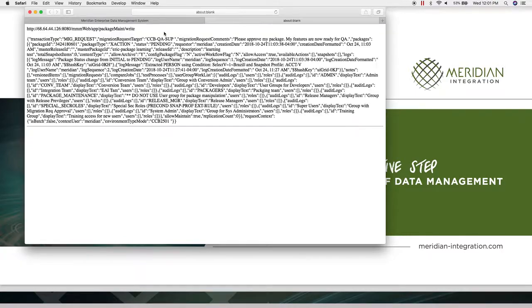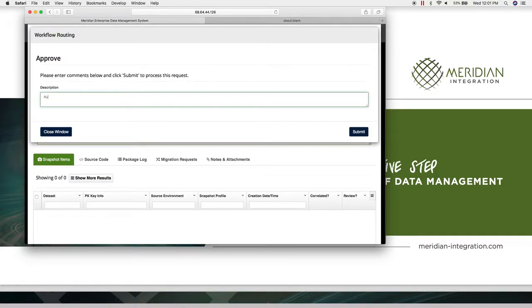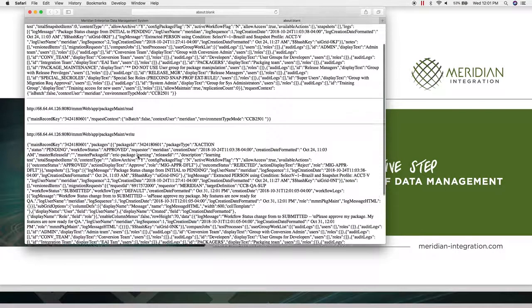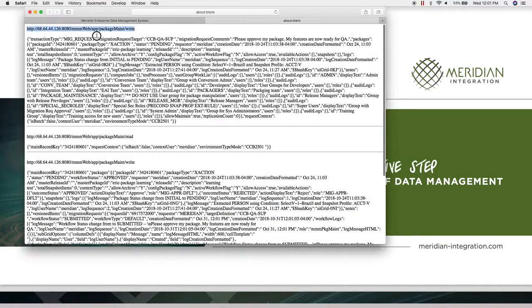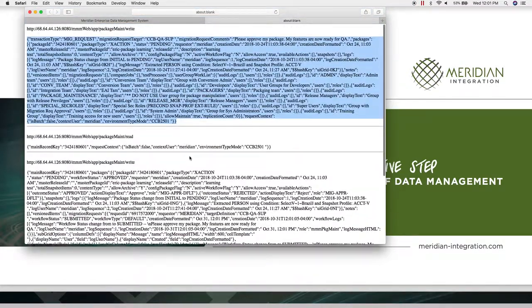And when I save this migration request, it saves it as normal, and I can also come over here and approve it, auto approved. All of that activity generates the templates for integration. So essentially it gives you the endpoint, and it also gives you the JSON structure for triggering activity in EDMS.